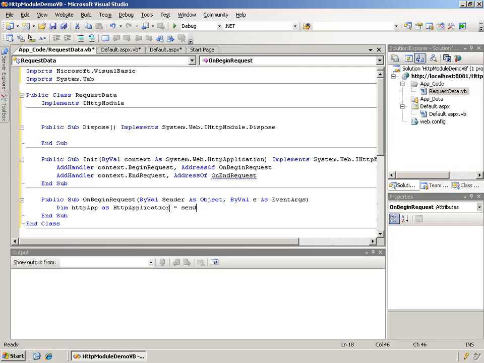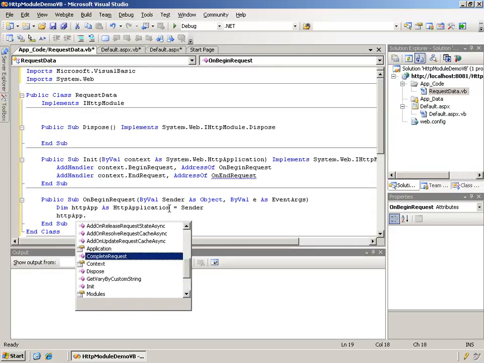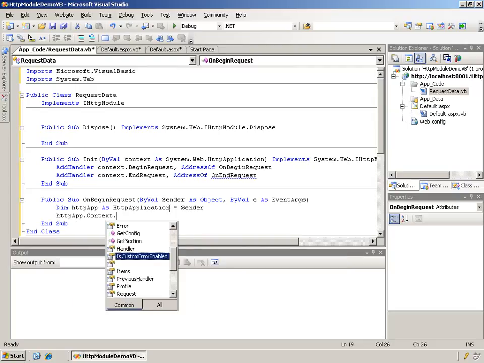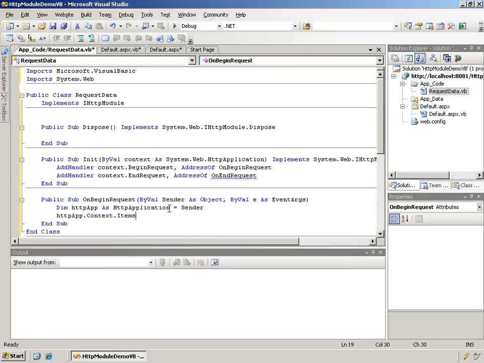Then I'm going to add a new item into the context collection of this HTTP application. And I will call it begin request time. And then I wouldn't recommend that you do this, but just for the purpose of this demonstration, I'm going to make the request pause for 1 second.